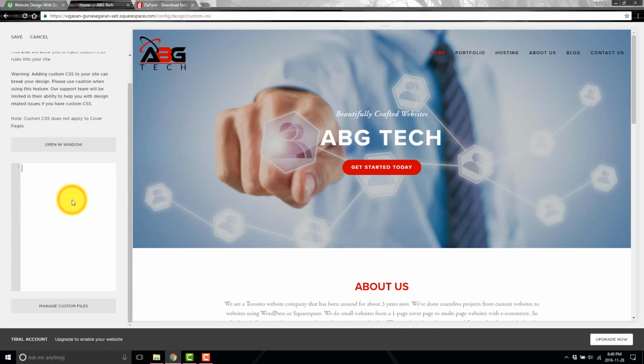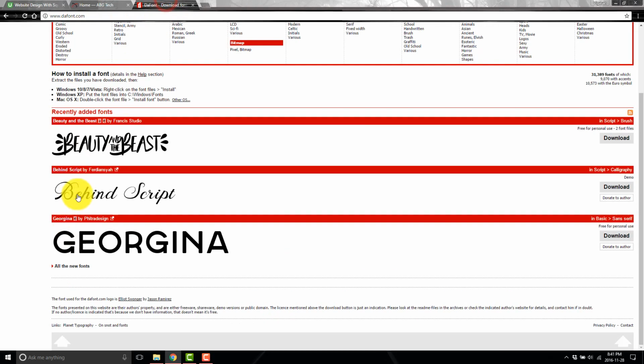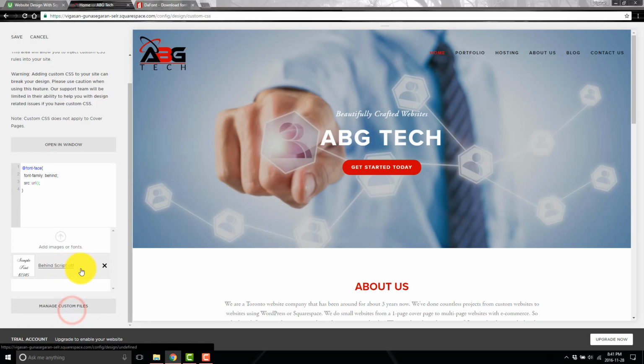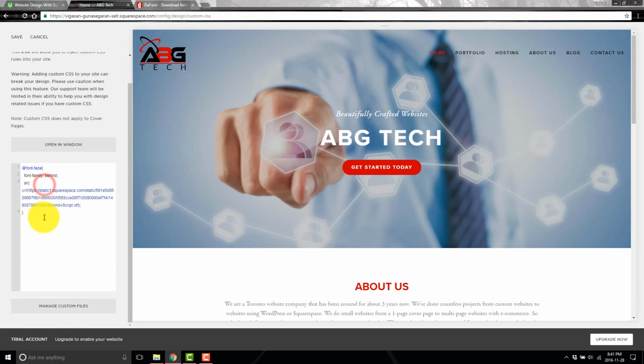So the first thing we have to do is set up the font so we can actually use it. So what we do is type in @font-face, okay? And now we're going to link the font file to it. So first we'll give it a name. For font-family, I believe it was called Behind Script, so we'll make it Behind, okay? And then we'll go to src, that's the source, and it's url, open and close. I'll put the semicolon as well. Then inside the brackets, you just put your cursor there, go to Manage Custom Files, and click on this, and it'll automatically fill in the code.